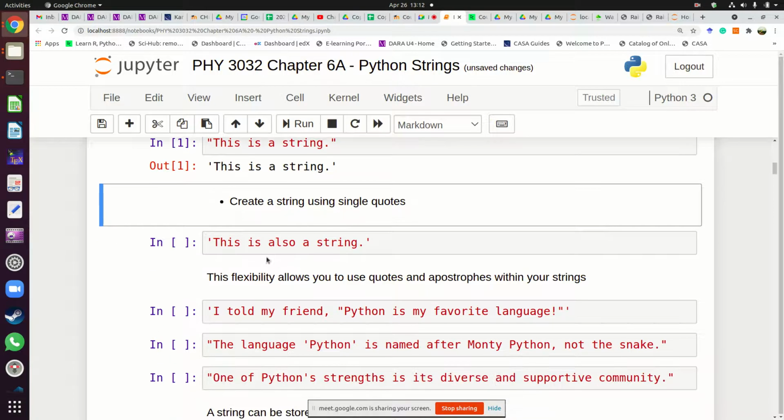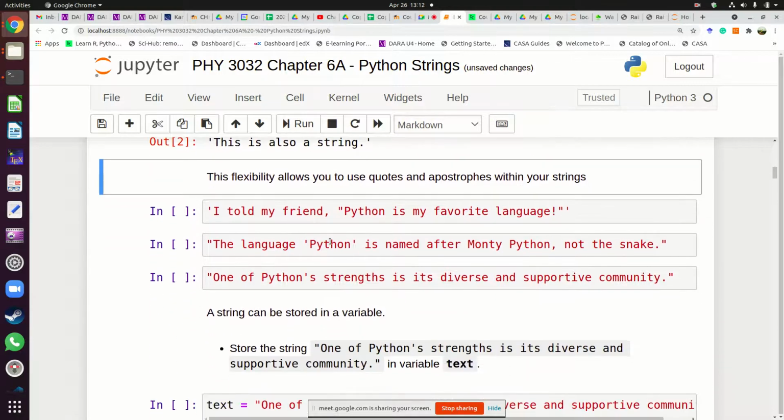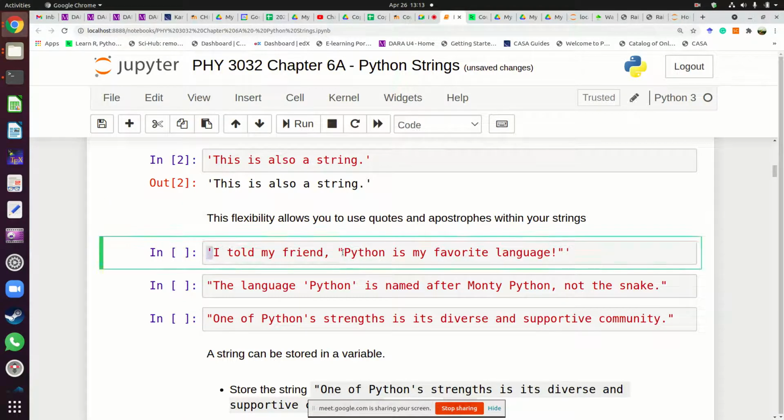You can also create a string using single quotation marks. For example, here, you start with a single quotation mark here, then you end with a single quotation mark there. This is also a string, like that. Sometimes you can have a combination of quotation marks. For example, you can start with a single quotation mark, like in this case, then inside you have a double quotation mark like that, then you end with a single quotation mark like that.